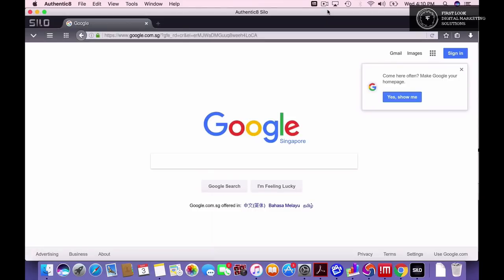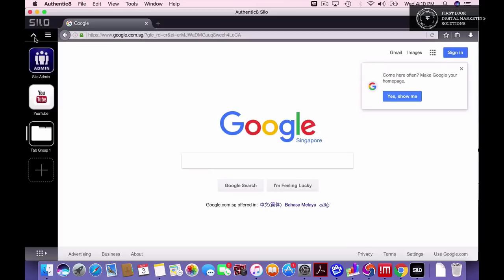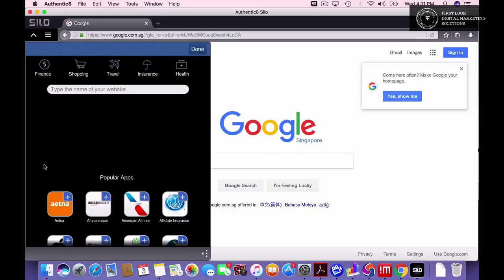Hi guys, so once you have configured Authentic8 Zillow and you see this browser load up, all you have to do is open this browser and click on this arrow icon, which is the Zillow dock. Once you do that, you can configure a lot of settings in Zillow admin, which I'll get to next. But before that, first you have to click on this plus icon over here. Click on the plus. Now I'm going to teach you how you can add popular apps inside Zillow.